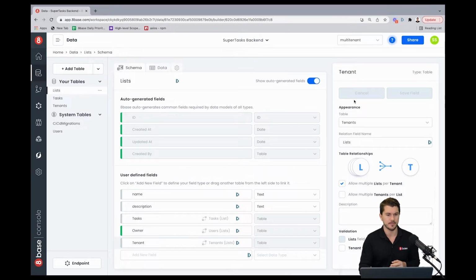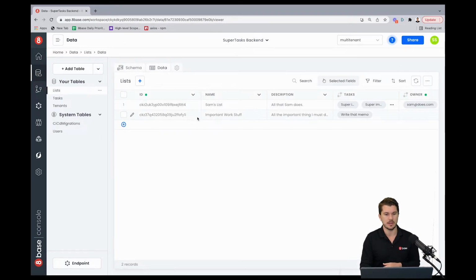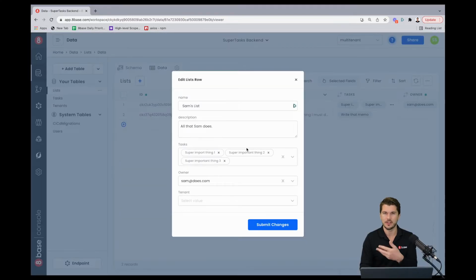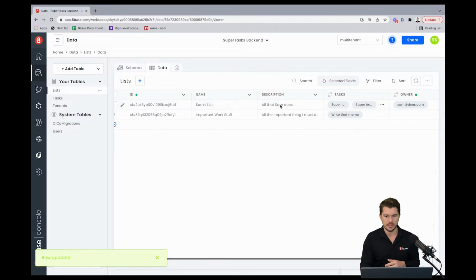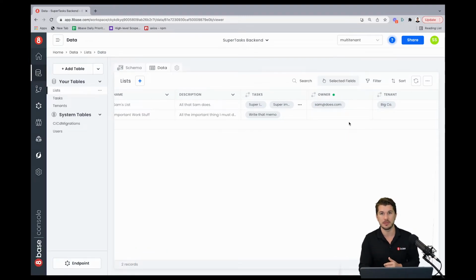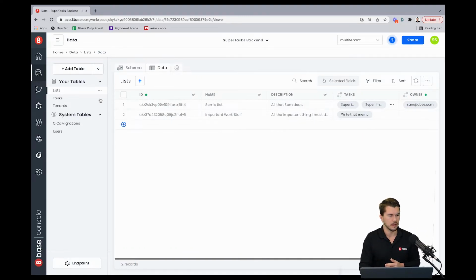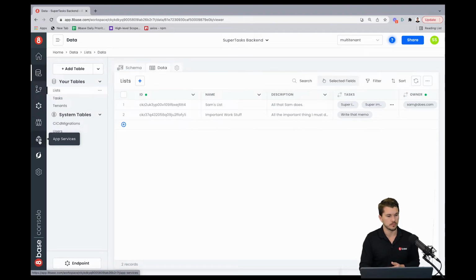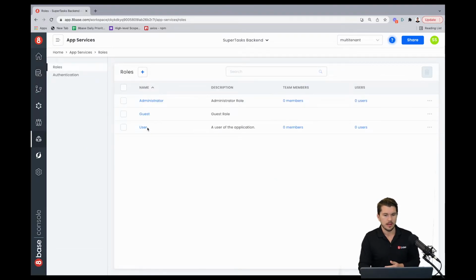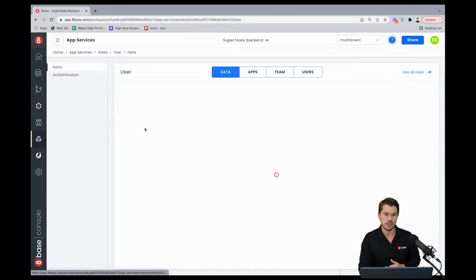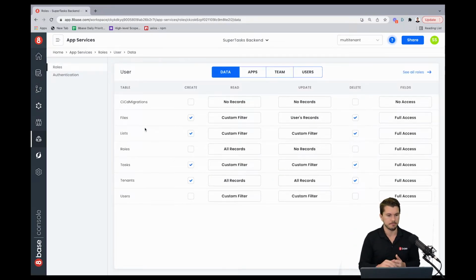Let's establish that now. So the first thing I'm going to do is go back to my list here. Even though we're not running these queries, it's just for the sake of example. And for the tenant, we're going to say that this list, Sam's list, belongs to BigCo. Cool. So Sam is the owner, and the list belongs to BigCo for which Sam works. All right, now let's go back to our role. We'll use the user role. We'll just keep working with the user role here.